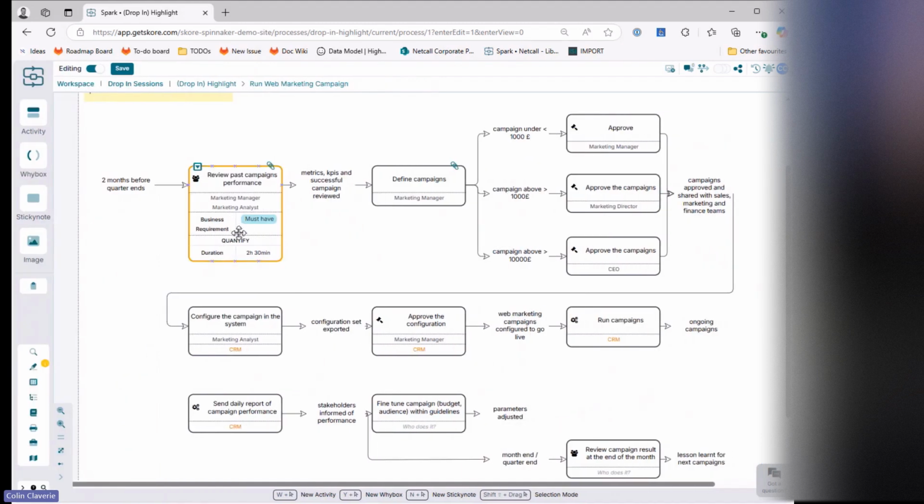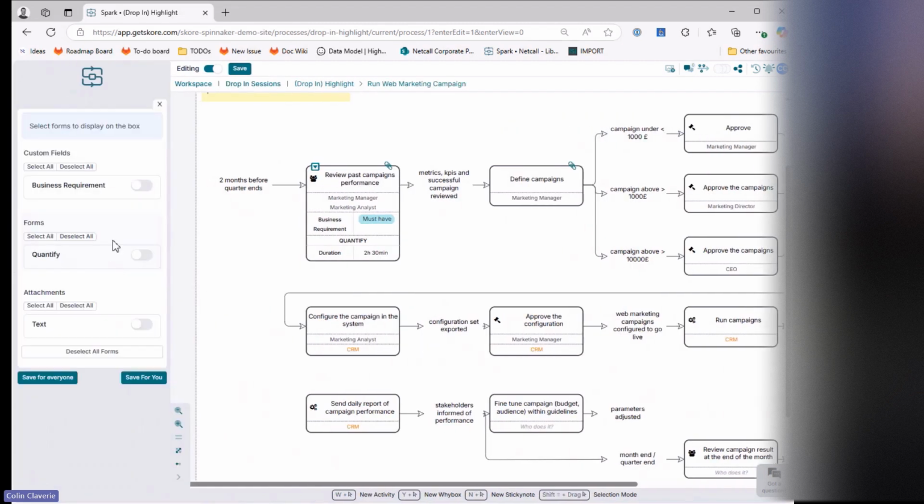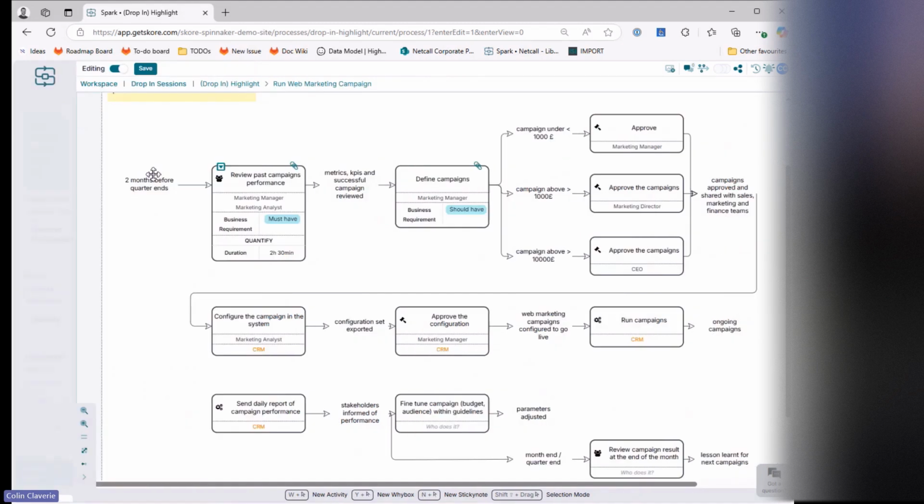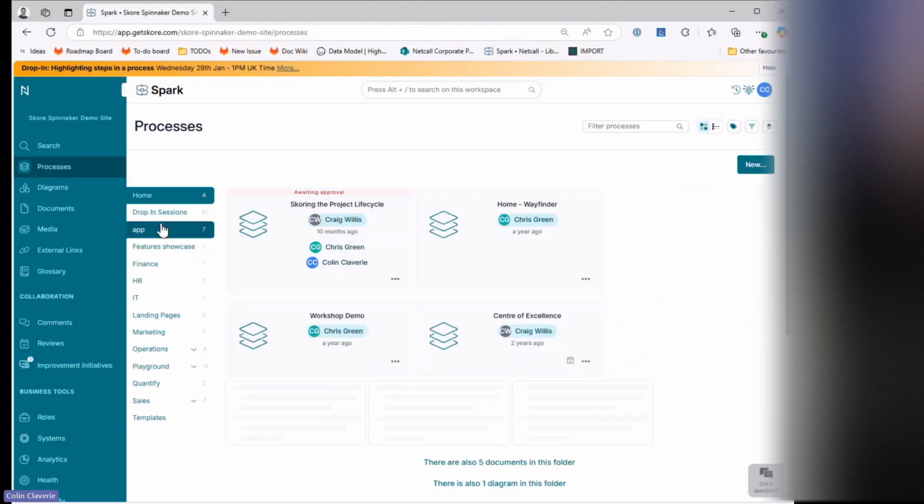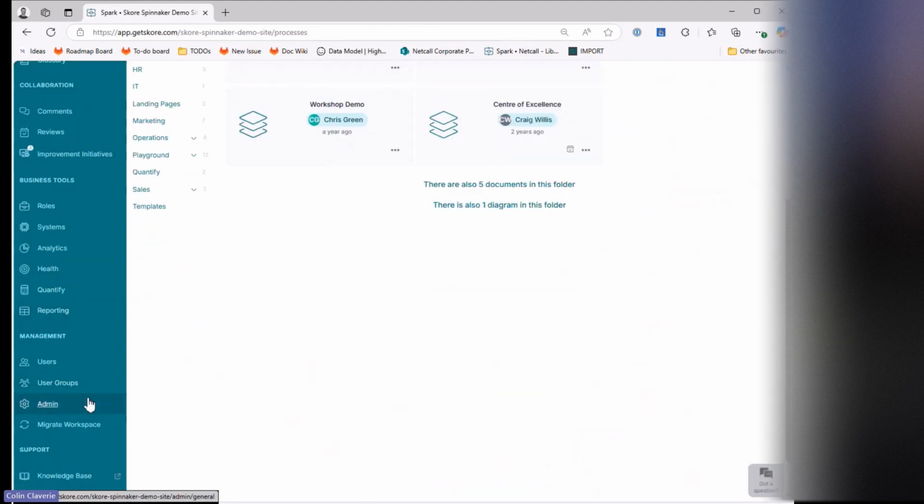I like using it with custom fields because the custom fields have this sort of visual little badge, we call them badges or pills here, of the must-have, which you can color. So for example, what we saw is that this business requirement was a should have and a must have. Let's save. What I can do is assign different colors to it.